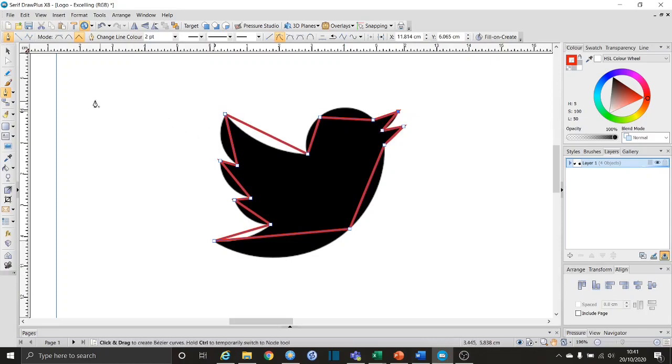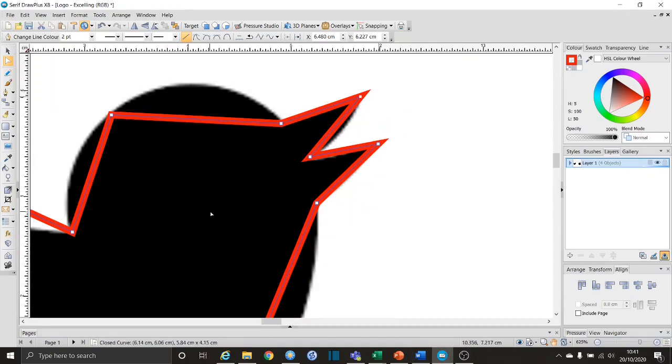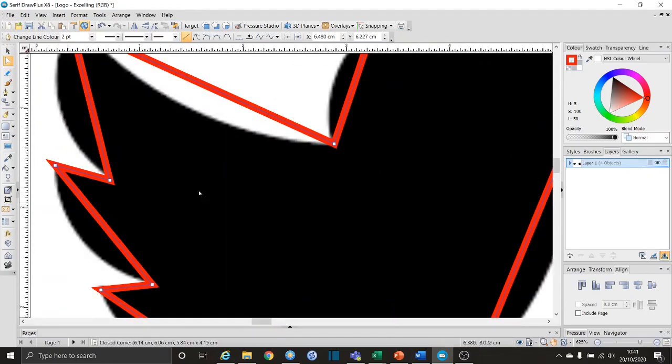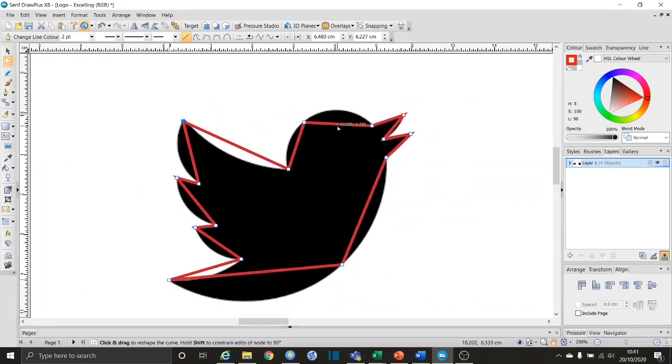Now to curve the lines, I go to the white arrow called the node tool. That also will allow me to readjust these dots if I put them in the wrong place. If I was doing a really important document, I'd zoom in and make sure the points are in the right place, but I'm not going to do that for this. So how do I curve the lines? Well, what I'm going to do is click and hold the mouse button and just drag.